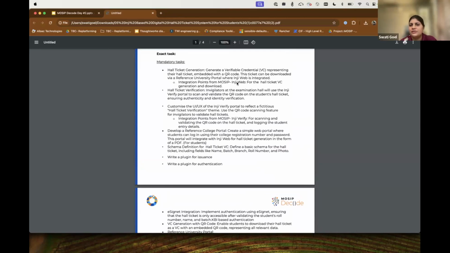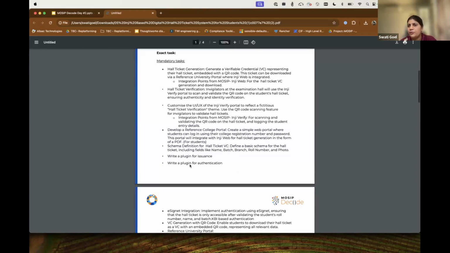Second is how to integrate this in the Inji web. So basically, when you download any verifiable credential through Inji web or Inji wallet, there is a portal called e-Signet, which is authentication. And that authentication portal gives a UI which accepts few data, like your roll number and your batch and all. Okay. So once you enter that information, it gets matched with the data which you have created through the portal. Once the data gets verified, you will be able to download the VC.